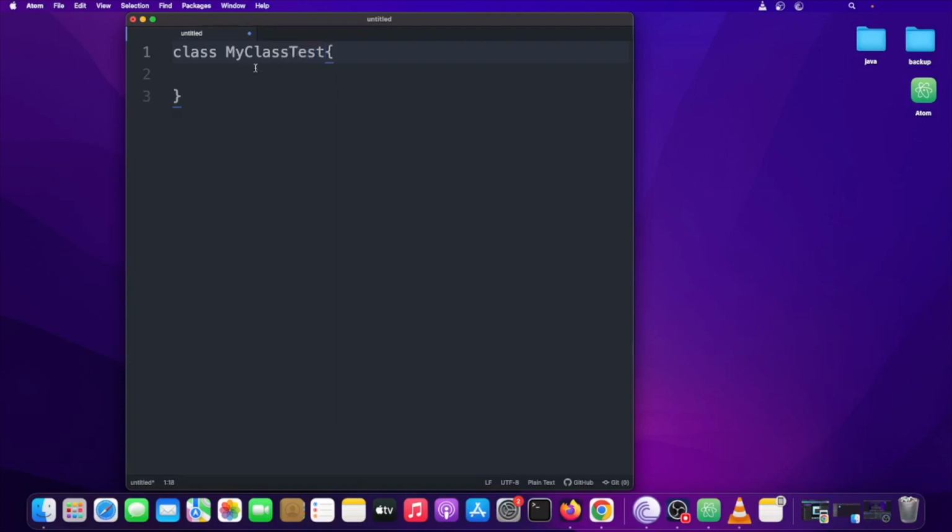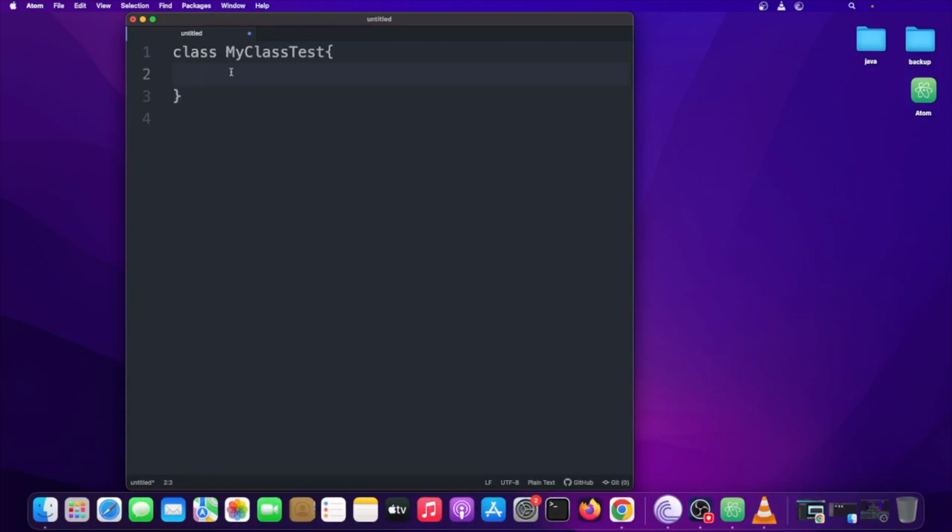This is the class, and inside the class we can write our methods. But before that, you must have noticed these curly braces. The upper one marks the opening of a class and the lower one marks the end of a class. Anything which you write between these, like the methods or variables, belongs to this class, which is my class test.